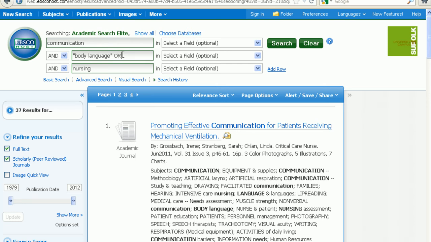I'm now going to type in what's called a Boolean Operator, the OR operator, which is going to broaden my search, and it's going to look for body language or non-verbal, or even non-verbal. So what it's going to do, it's going to just retrieve one word, doesn't matter which word, from that search box and link it with the word communication and link it with the word nursing. So we're broadening it, we're giving it some options.